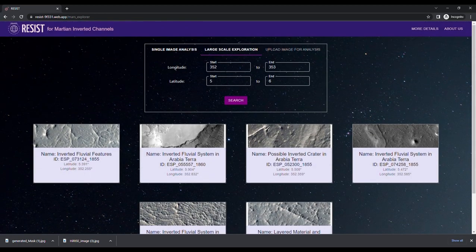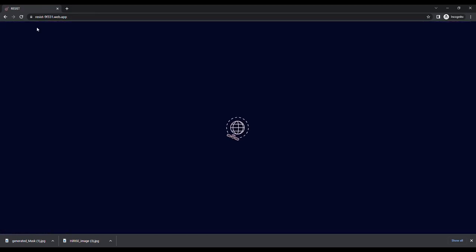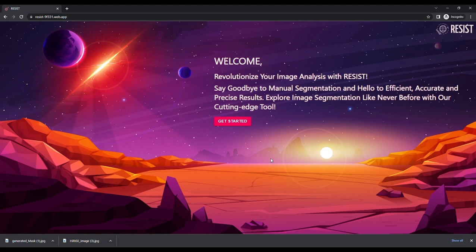Now, by using Resist, you can spend less time on manual segmentation and more time focusing on the analysis and the insights provided by these incredible satellite images. Thank you for joining us with this demonstration. Experience the power of Resist today and unlock the full potential of satellite imagery.